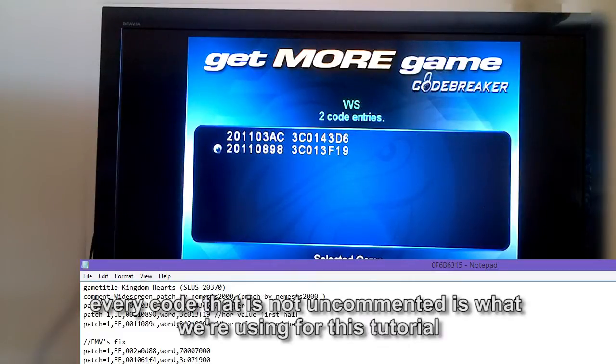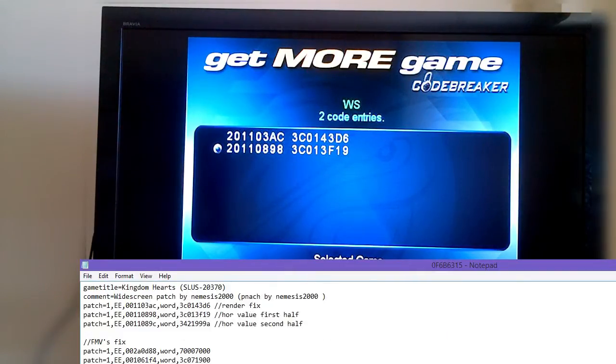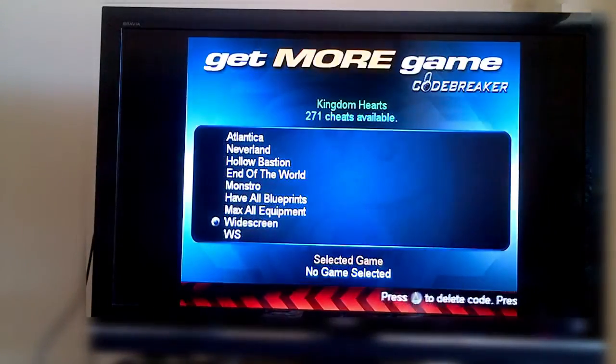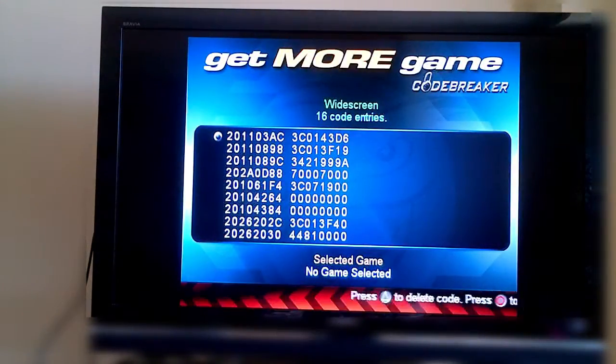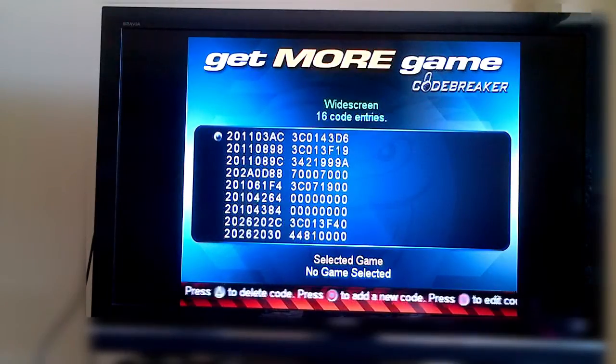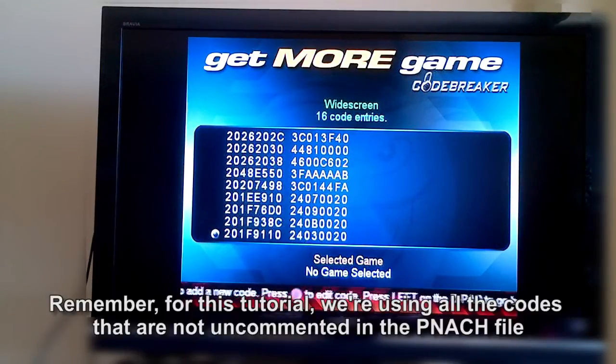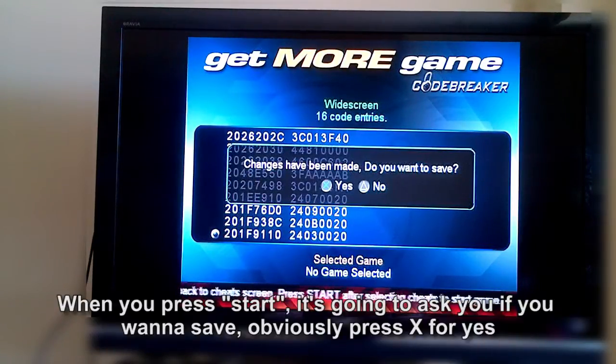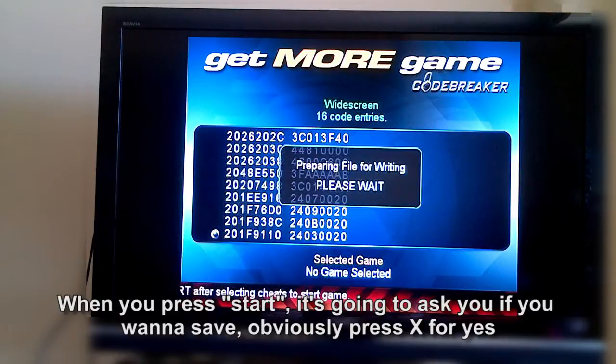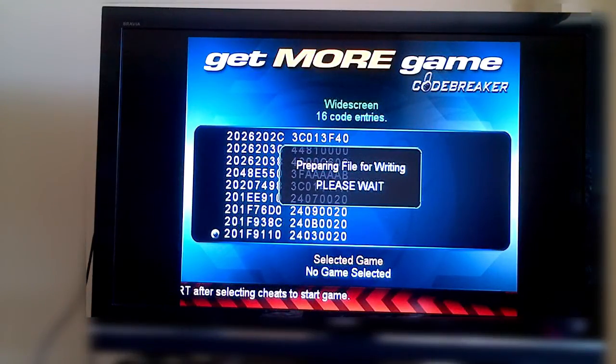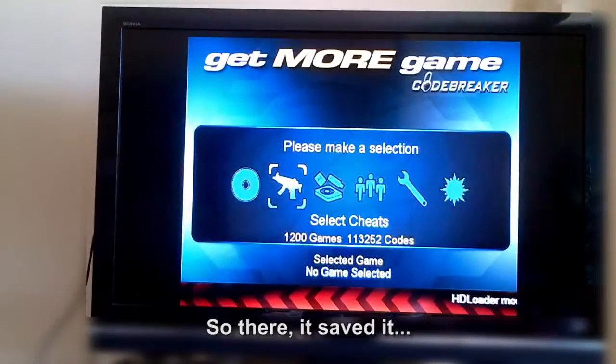Remember, every code that is not commented out is what we're using for this tutorial. I've already set it up here, so I'll just quickly show you what it looks like when it is done. Looks like so. Remember, for this tutorial, we're using all the codes that are not commented out in the Panache file. When you press start, it's going to ask you if you want to save. Obviously, press X for yes. So there, it saved it.